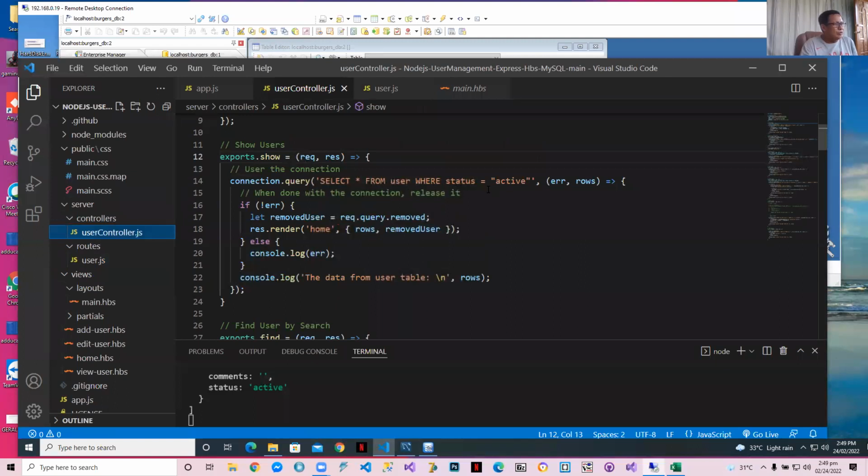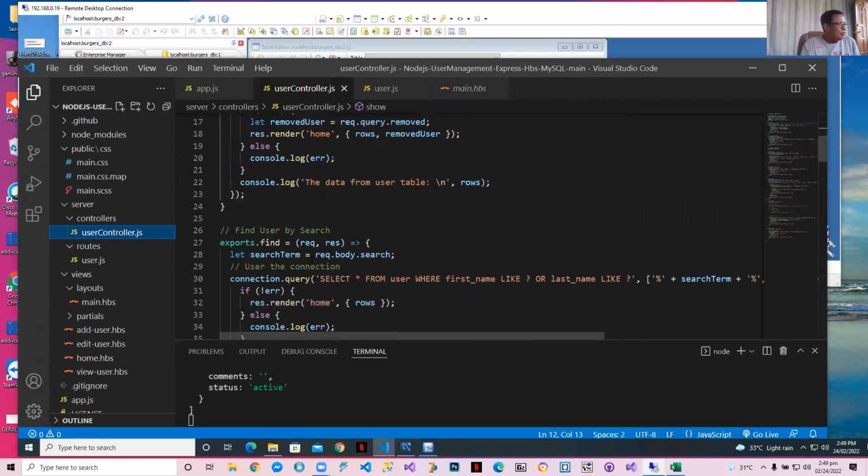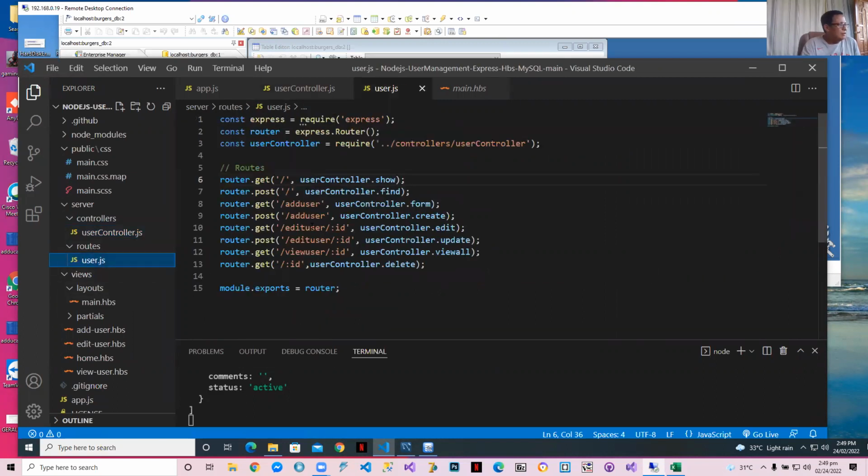In user controller show, okay. Why where status equals active? And then the find, I'm sorry. The find is not user controller show, it's user controller find. Okay, let's look at the route. This is the post, because this is the post.